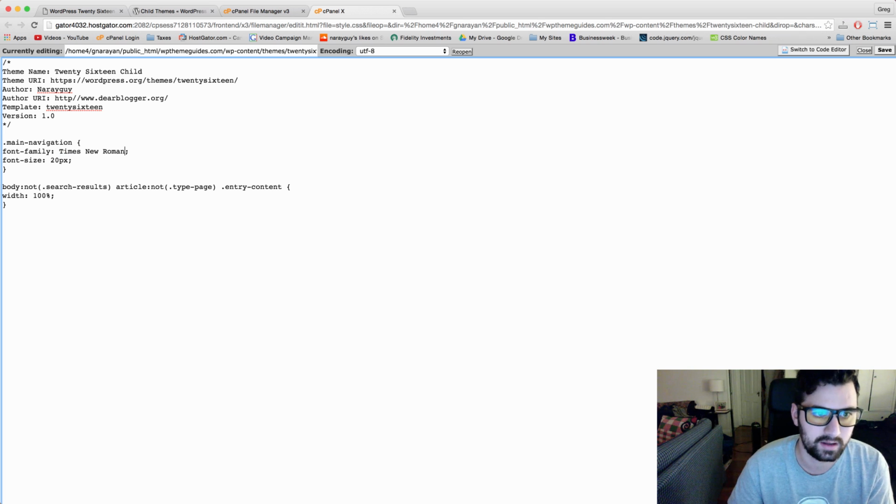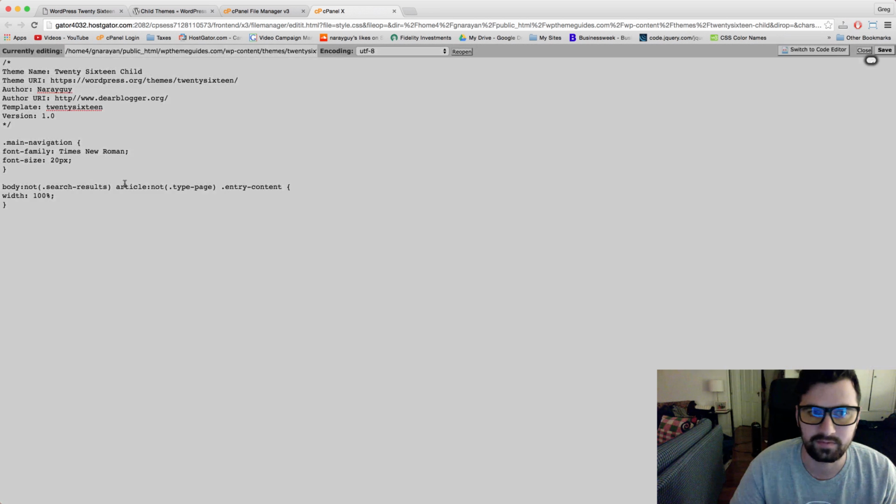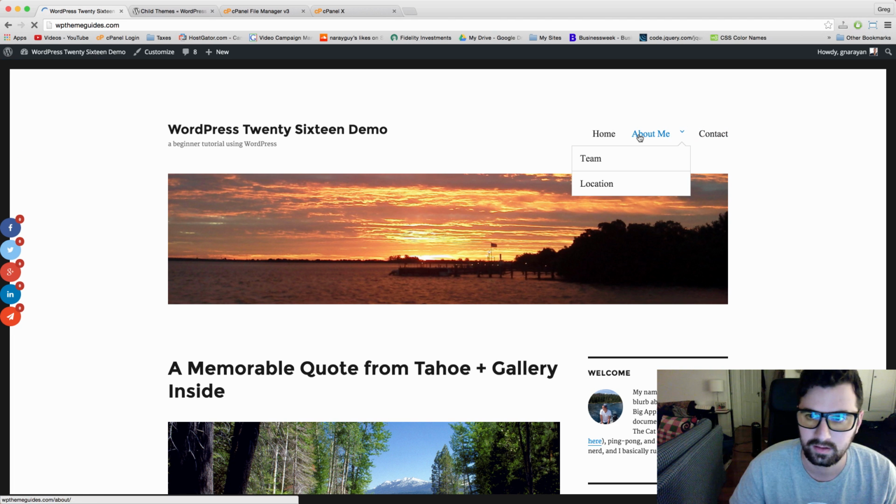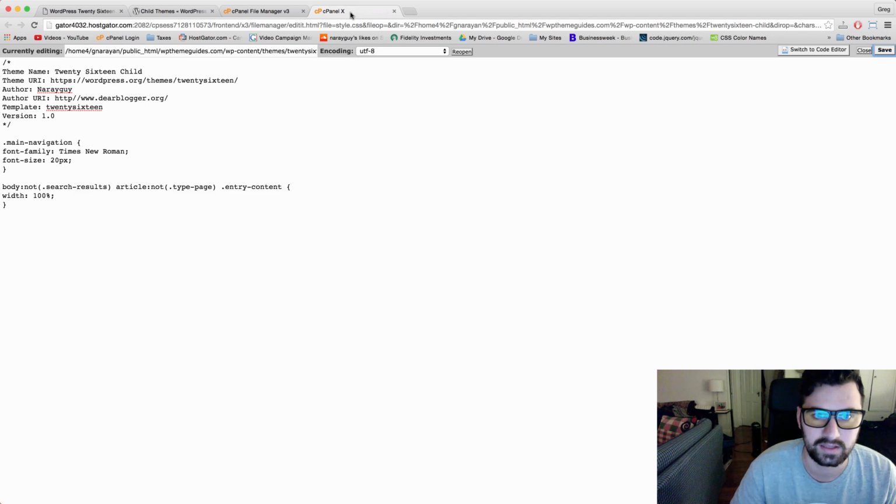I'm just going to write in a couple different CSS lines here for font and font size and save it, and then show you how that'll show up on our demo WordPress site in the 2016 theme. So watch this nav menu on the right. Alright, that's just one example of how to use the child theme and use the CSS properly.